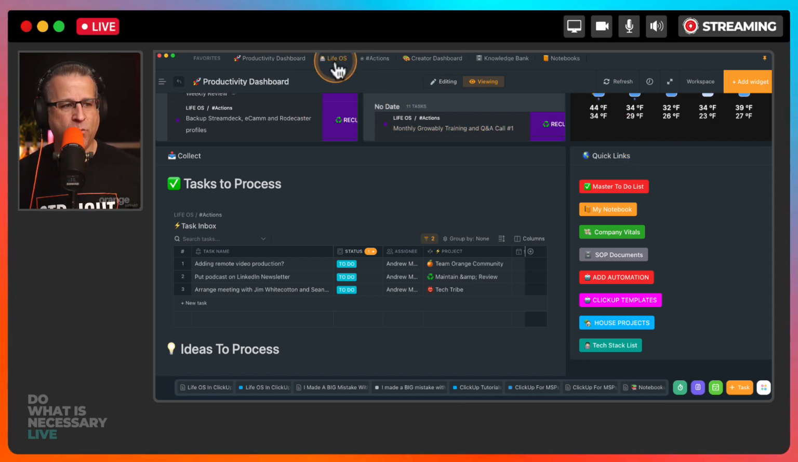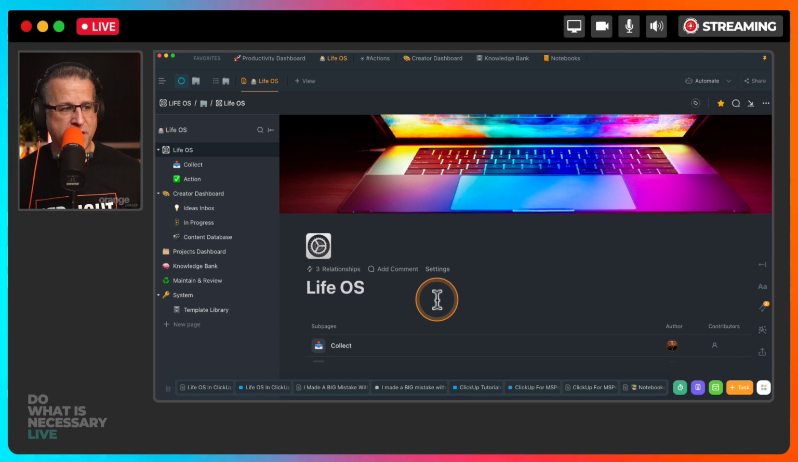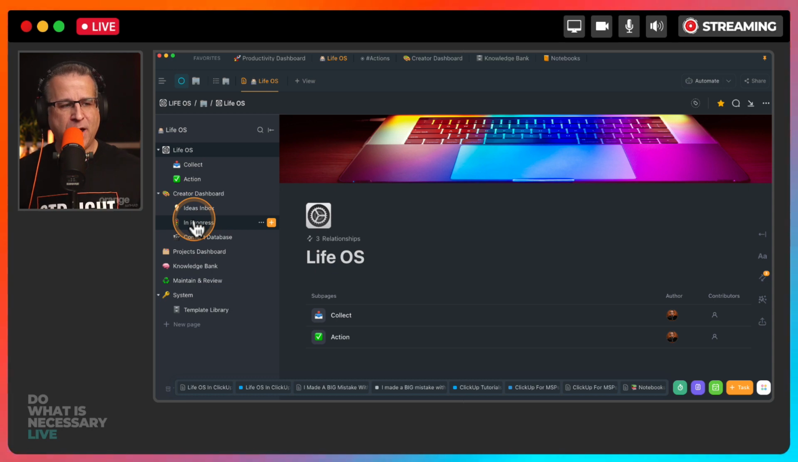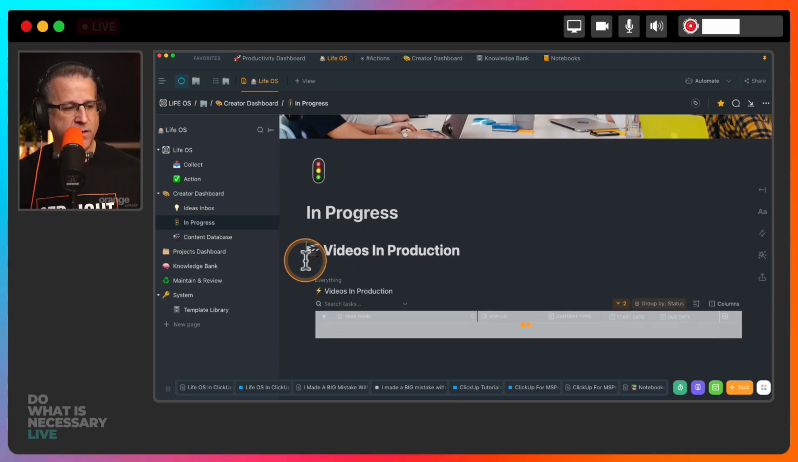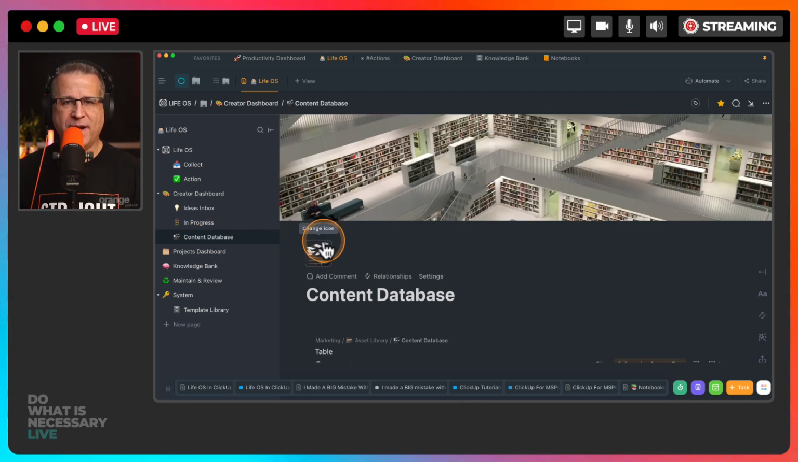The other one that I'm going to get into, we're going to be doing a whole series around my Life OS inside of ClickUp. Again, this is a separate dashboard that allows me to collect action, and then I create a lot of content, as you can figure out. So I want to have a creator dashboard, so I've created that. Again, my ideas are in here. I can see what's in progress as far as videos in production, video ideas that I have, content database. And again, we're going to break this down, because we all know that as an entrepreneur, as a solopreneur, life and work mix together. They intermingle like nobody's business these days.